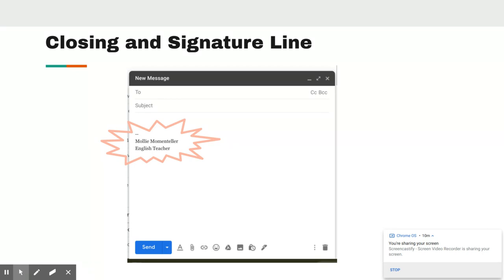So again, this is just best practice for sending emails. Your teachers will appreciate it. It will help cut down on the back and forth between you and your teachers. If you can put all of that necessary information in that first email, your teachers won't have to respond with so many questions, and you can get that information a little bit faster.